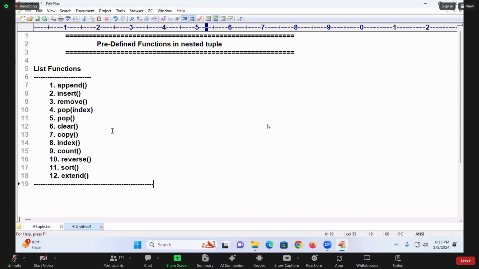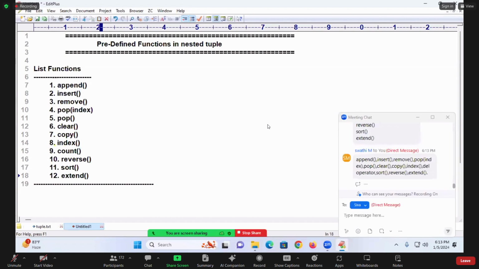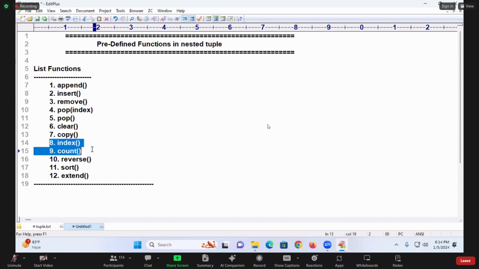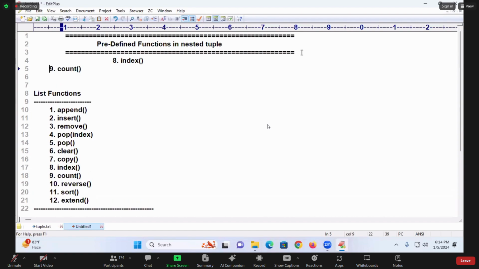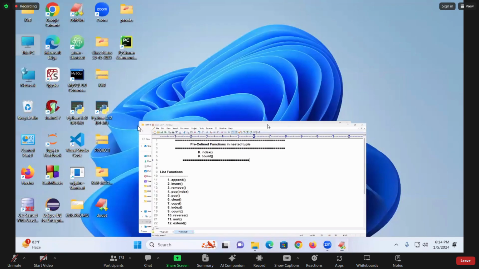Out of this many functions, all of them are not allowed in a tuple. Only two functions are allowed here: index and count. These are the two functions present in tuple. Here I am taking only these two things as permitted. Other things are not permitted. So coming to the point, I'm going to continue further.